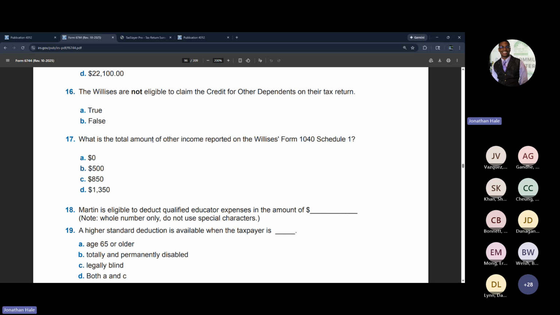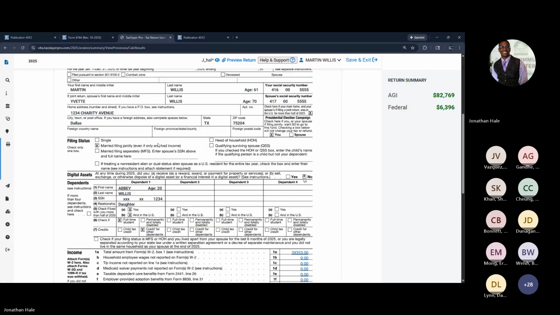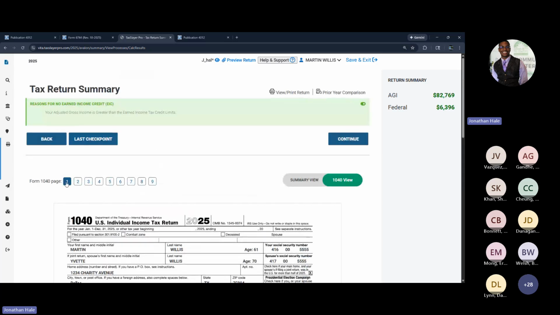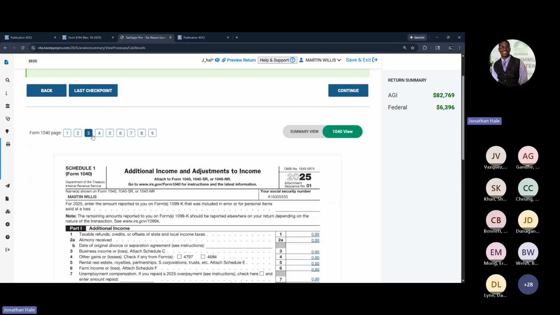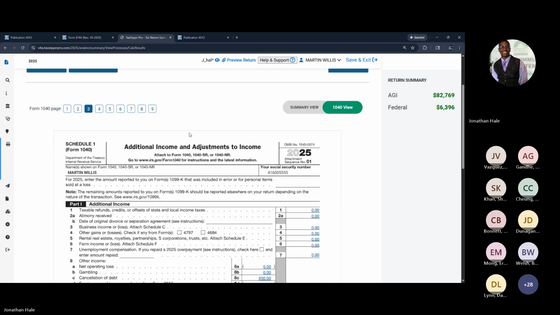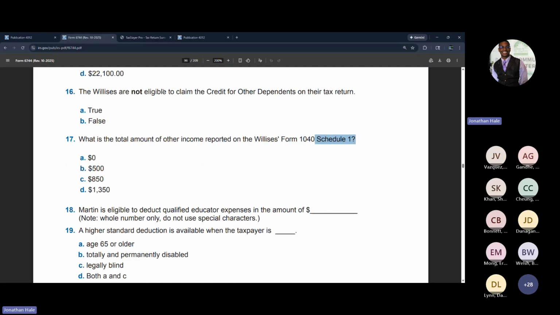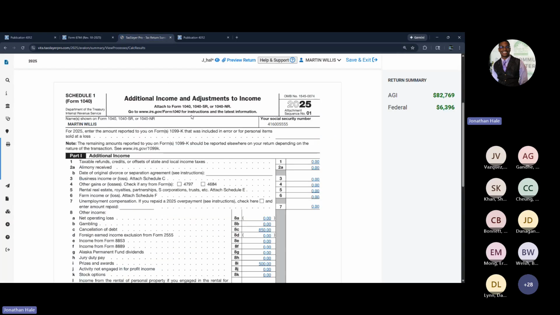What is the total amount of other income reported on the Willis's 1040 form, Schedule 1? So every time we see Schedule 1, that means we have to go to what does the supporting document say? So let's go take a look. 1040, Schedule 1. Let's go to 1040, Schedule 1, and it asks something about other income. So let's go see.